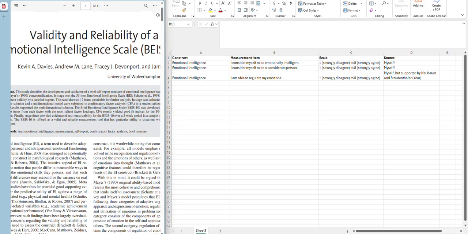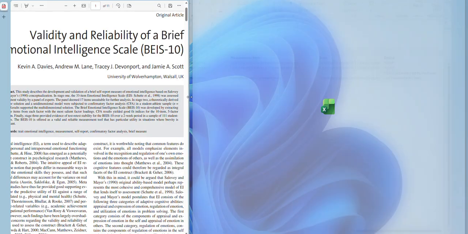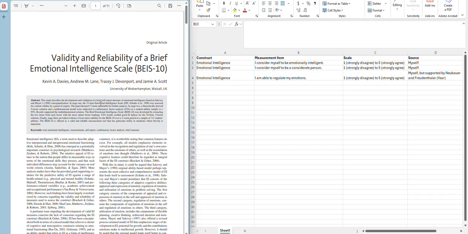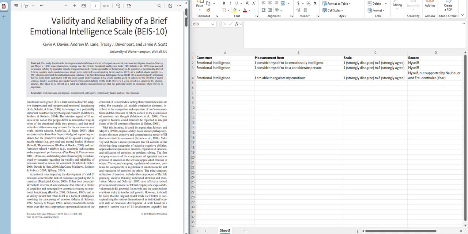So this study describes the development and validation of a brief self-report measure of emotional intelligence. And what did they find? Offers a valid and reliable measurement tool. All right, great. Let's find those items.